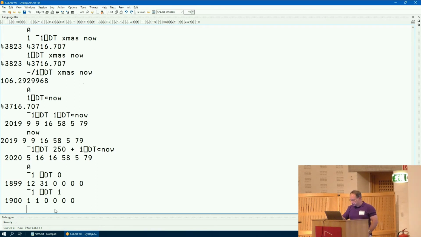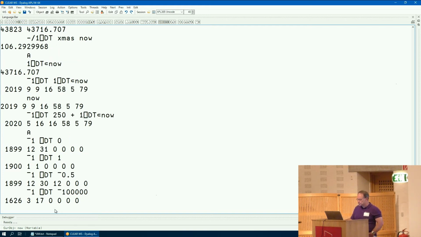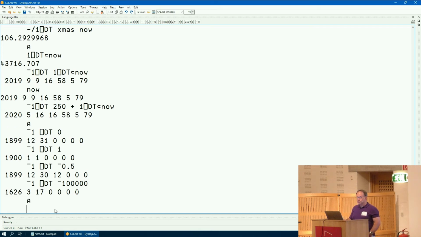What I wanted to basically just show is that we are not confined to dates beyond the 31st of December 1899. Clearly, if you go backwards, then we go back half a day, we end up at noon on the 30th of December 1899. These things can represent pretty much any date. There's 100,000 days before, which happens to be the 17th of March 1626, for example. So if you've got some really old data, you can still use this.